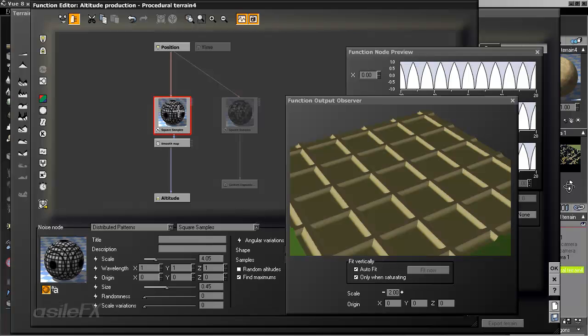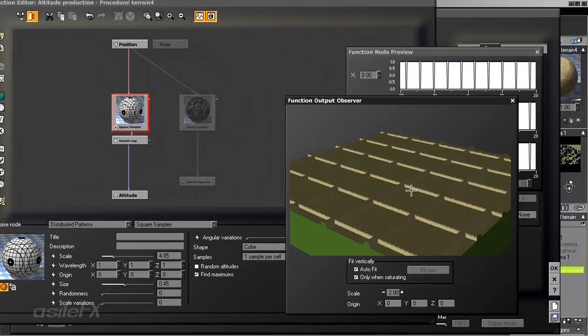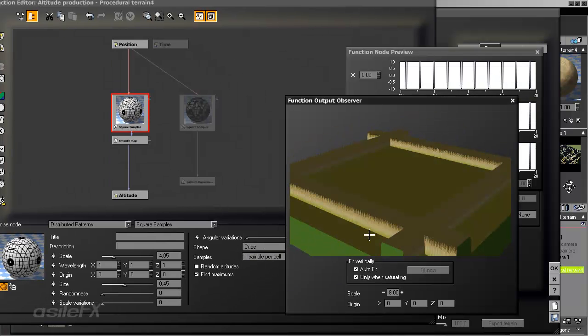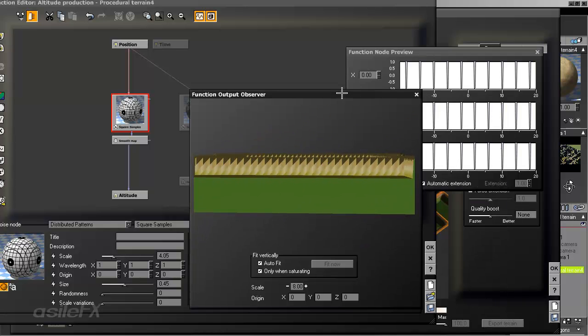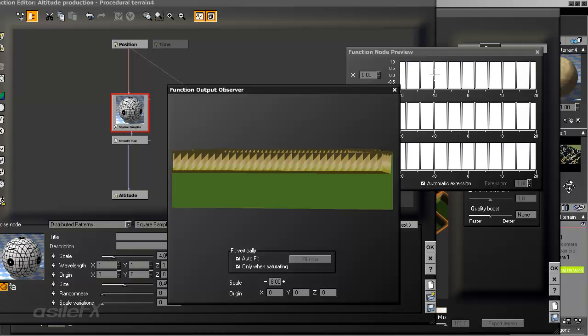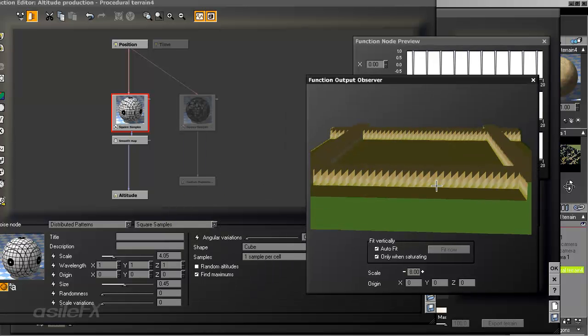So what I decided to use was the round pyramid, as opposed to cube, which you can already see the tearing within the output observer. And that's exactly how it's going to look when it renders. And no matter what you do with the material, there's really no way to get around that. If you take a look in the node preview, you can also see that showing up. And it's just the way this isn't really designed to create this kind of displacement where it's a 90-degree angle.